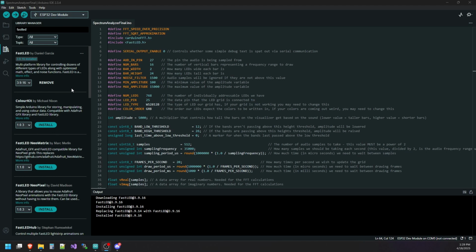To use these grids, you just need to connect them to ground, supply them with 5V power, and connect them to one of the microcontroller's data pins. If you want the code, I'll have it linked down in the description.